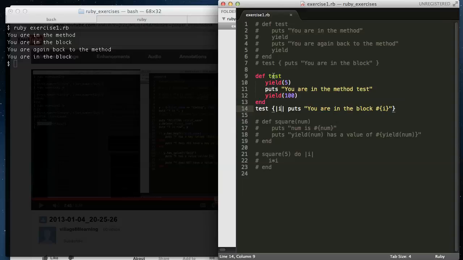So when I run this test, it will say you're in the block 5, you're in the method test, and it will say you're in the block 100, because this 100 got passed to this, and then when it executed the yield statement, which basically pastes the block, it said puts you're in the block and displayed that value. Okay, so I hope that makes sense.